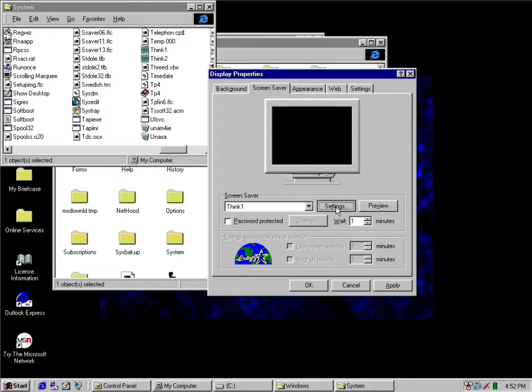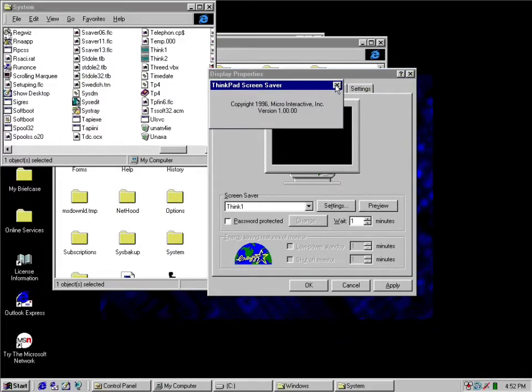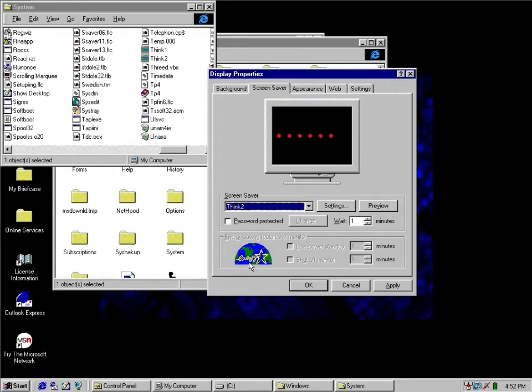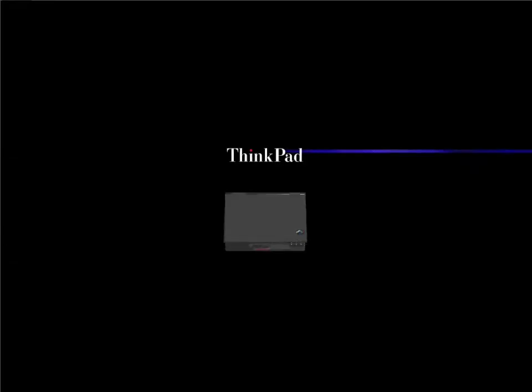Alright, that's not interesting. Settings. Copyright 1996 Micro Interactive. Think 2. Just the device, I guess, that it would have been installed on. Really old looking light bulb, and it probably just loops from here. I'm going to say that it loops from here. Yeah, okay.